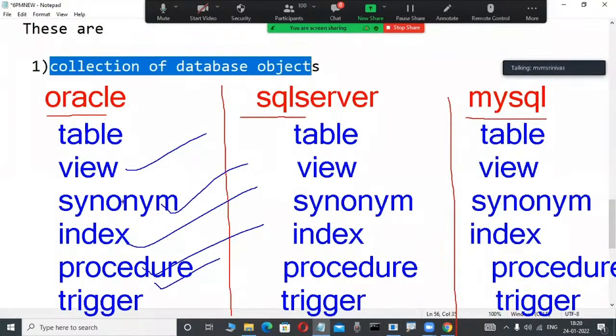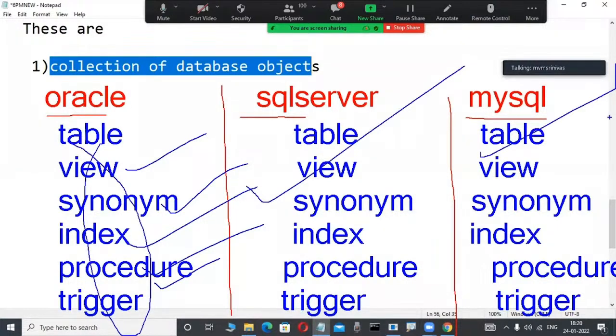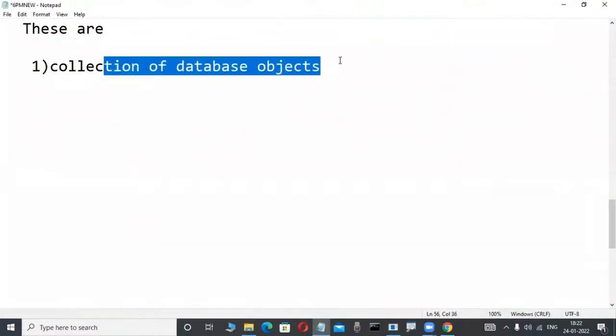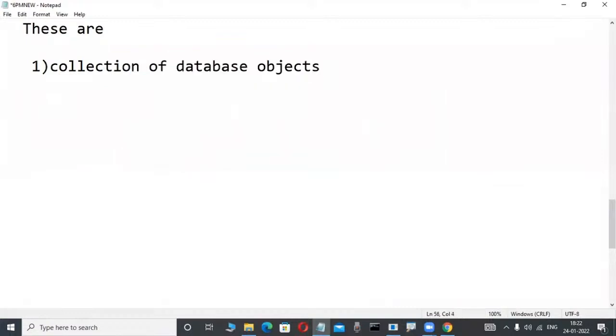That's why we are learning one product in our course. Suppose you are learning Oracle; then another database is also very easy. It is not required to learn all those things again. One product is enough. That's why the collection of database objects is very easy. In our courses we are learning not only the collection of database objects.